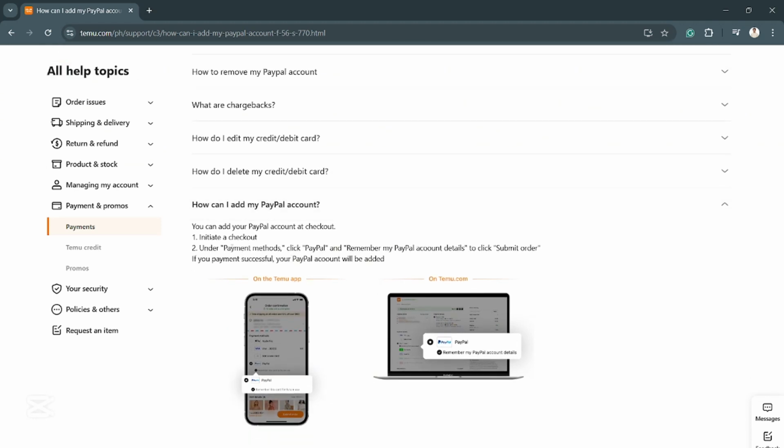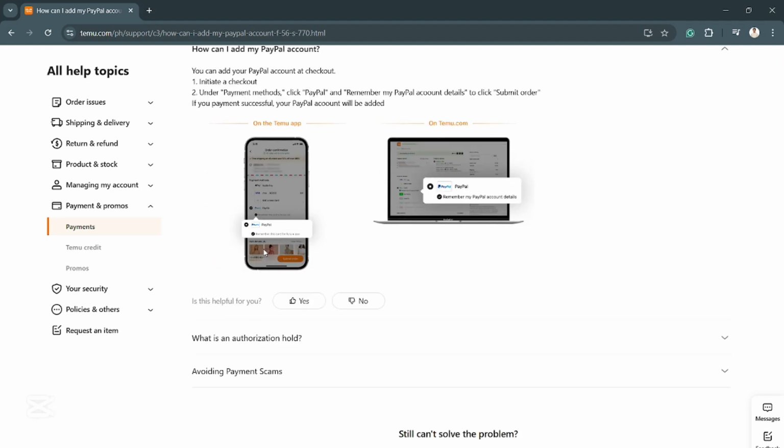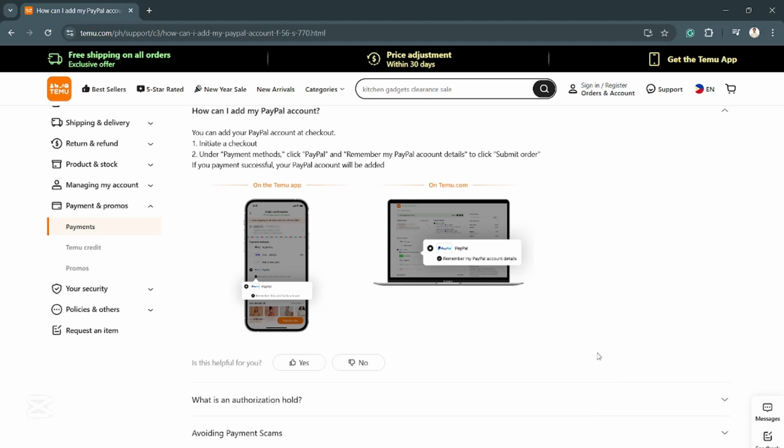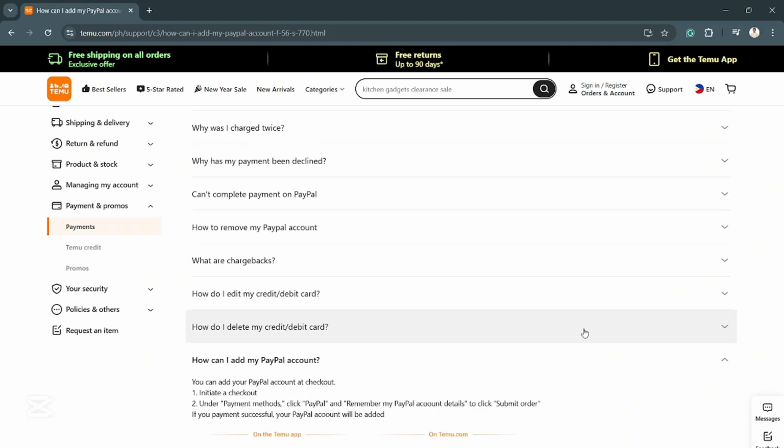And then in the checkout, you need to initiate the checkout. And then under the payments method, you can just simply click PayPal and then remember PayPal account details. So just input all the necessary details of your PayPal, and then click submit order. And afterwards, your PayPal account will instantly be added as a payment method on your Temu.